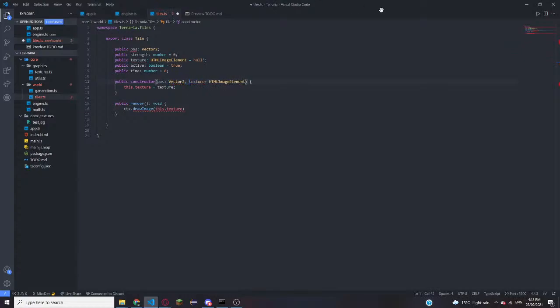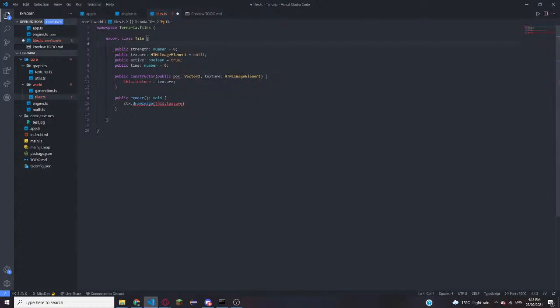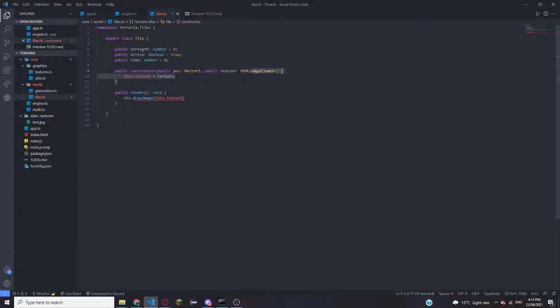Vector2. And actually, we'll just make this public here so we can access it from anywhere. Actually, same goes with this texture element because it's required. So that's nice. Size, that's what we need.